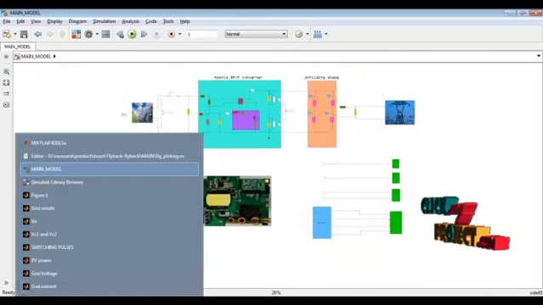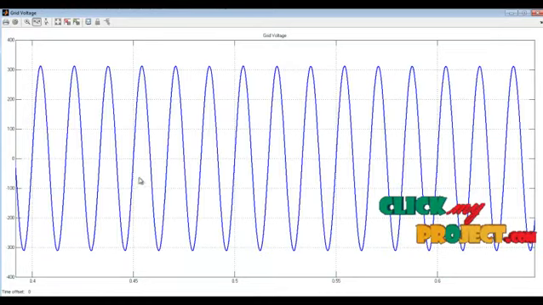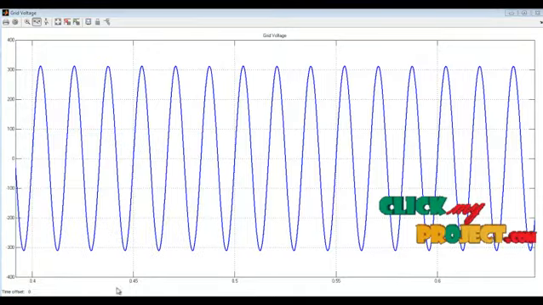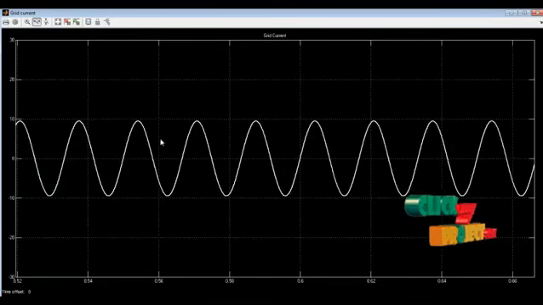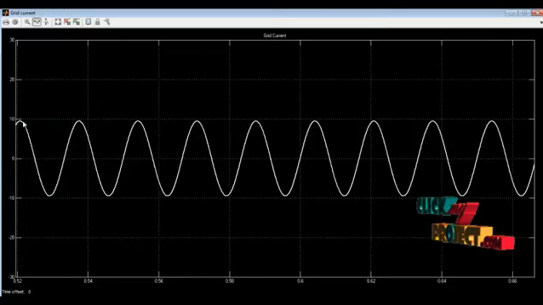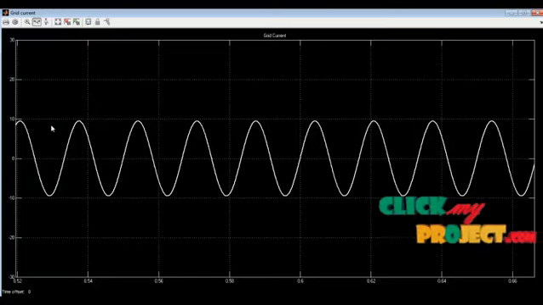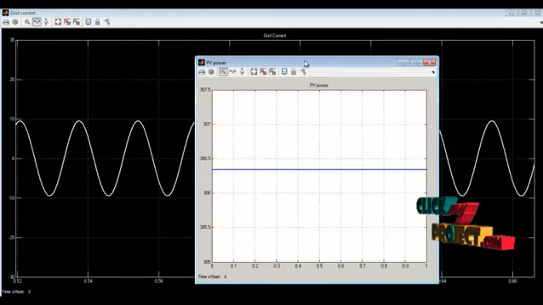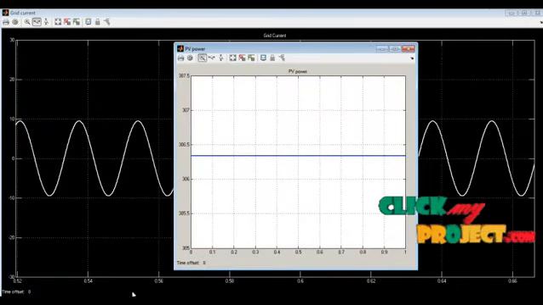Next let us see the results. This is our grid voltage. We get a 300 amplitude level for the grid voltage. Next this is our grid current. The grid current reaches nearly 10 amps amplitude. This is our solar power.